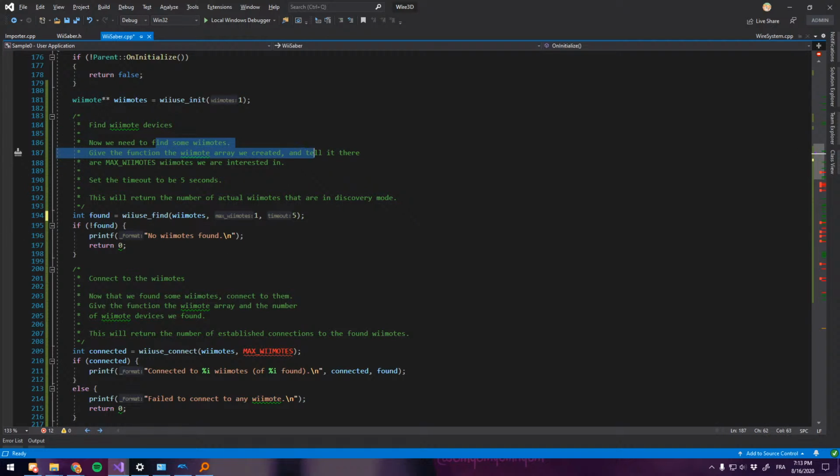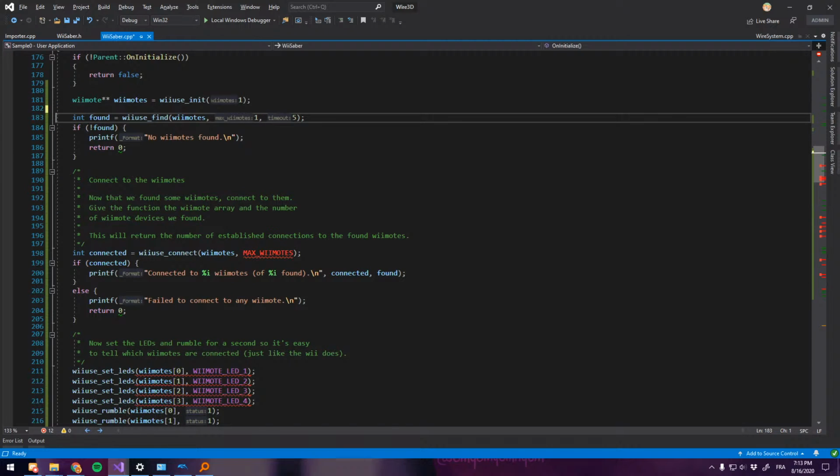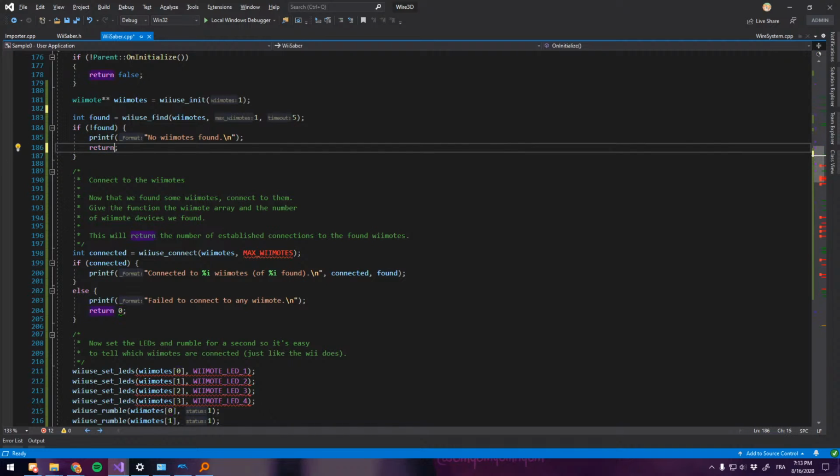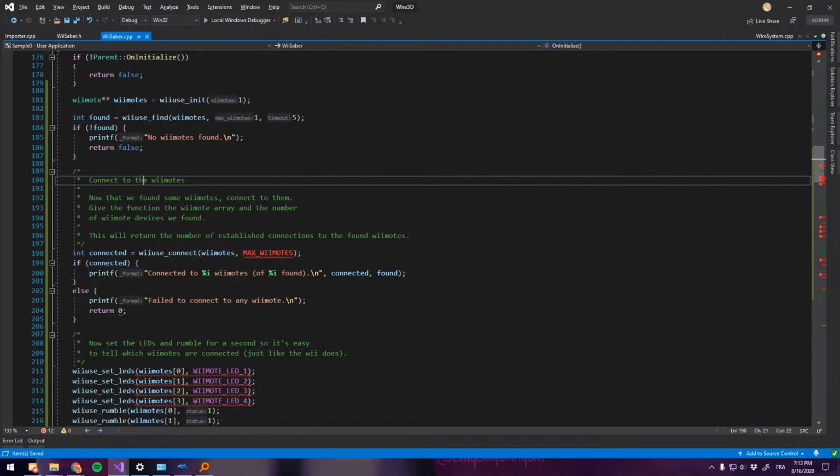Now we need to give some Wiimotes given the function the Wiimote array we created. Please add Wiimote to my dictionary. Okay. The Wiimote array we created and tell it here our max Wiimotes. Okay. Timeout is 5 seconds. Okay. Good. If not found, no Wiimotes found, and return false. We failed to initialize.